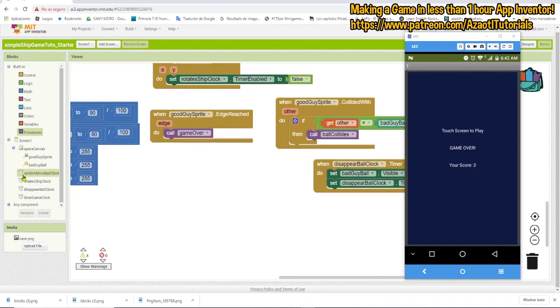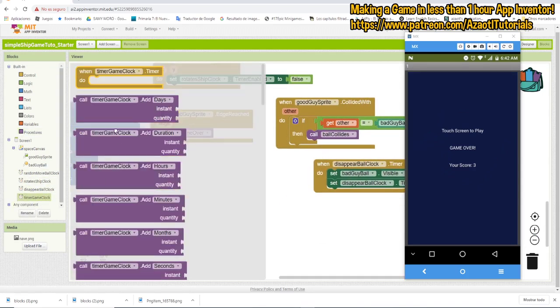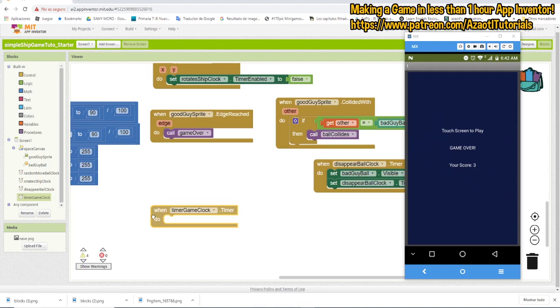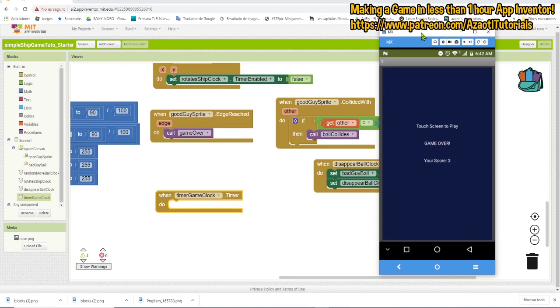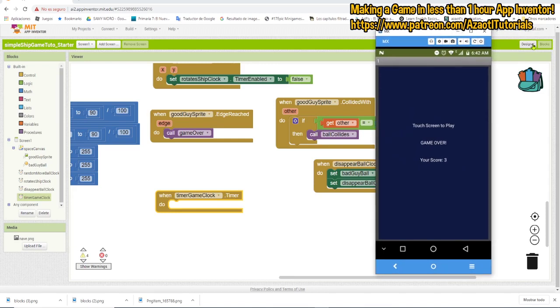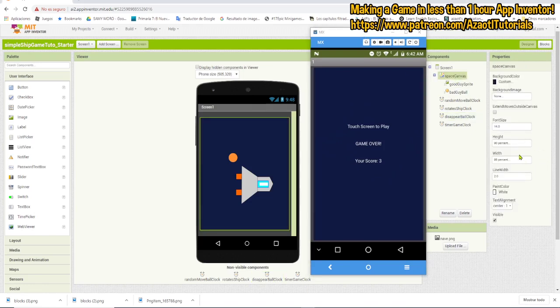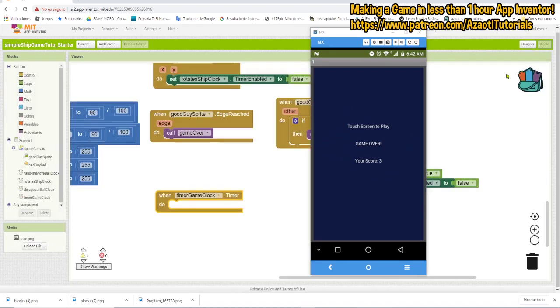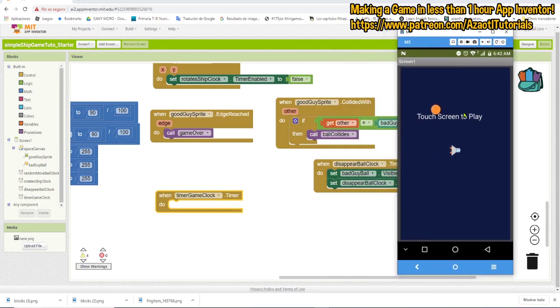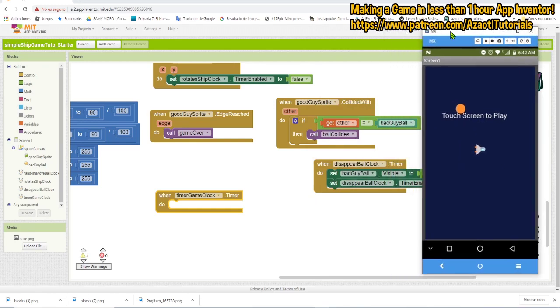So for the timer, we're going to go here, timer clock. What's going to happen with this timer? Well, I guess the text has to be a little bit bigger, but you can change this here in general. So you can change the font size to 22. And that's it. We have touchscreen to play. Well, then we correct things.